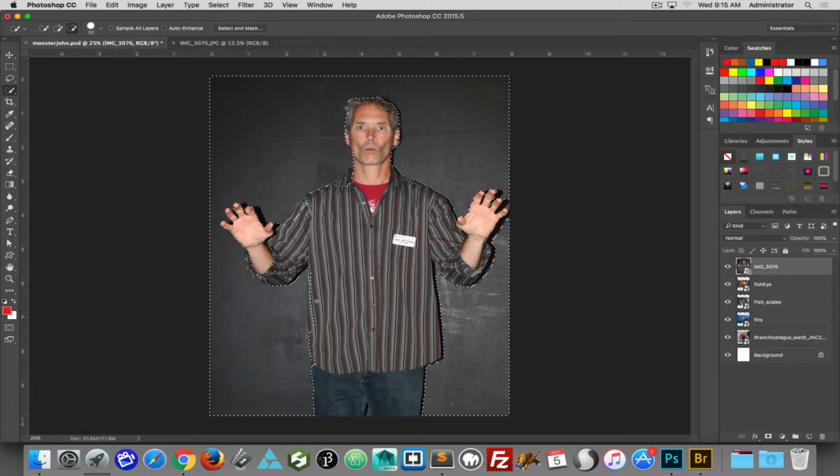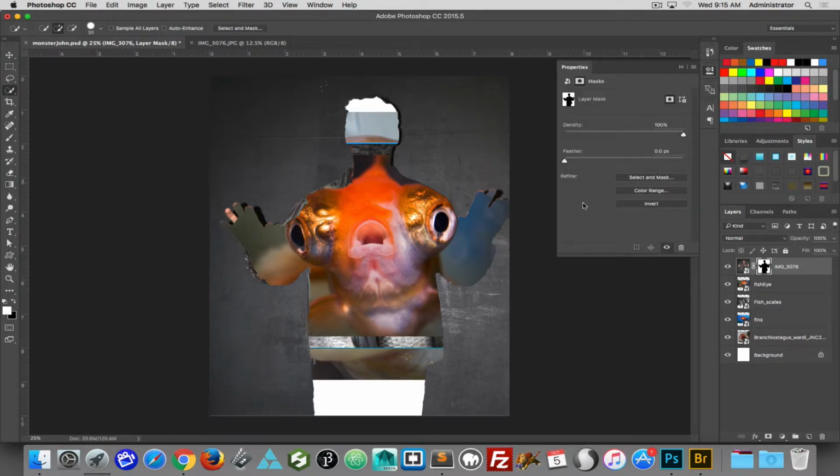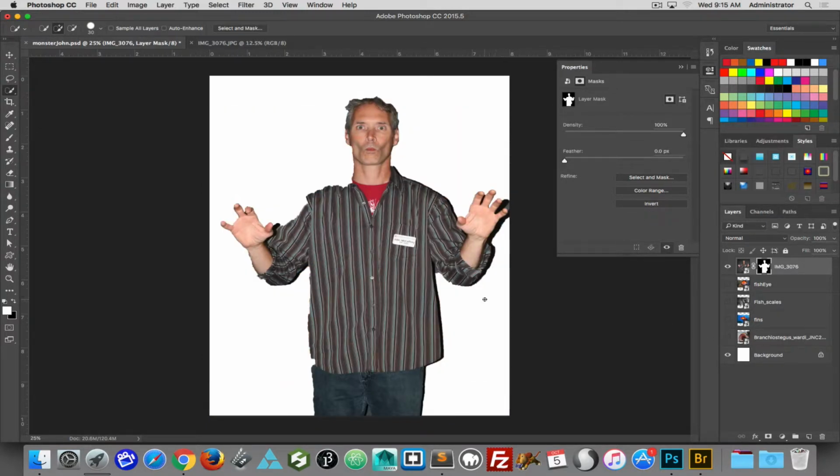Now, once I reclaim everything and have it set about how I want with this, I'm going to add a layer mask in. Now we can see that the layer mask is opposite of what we want, but remember that if we go into its properties, we can invert it so that it now cuts out just that character.